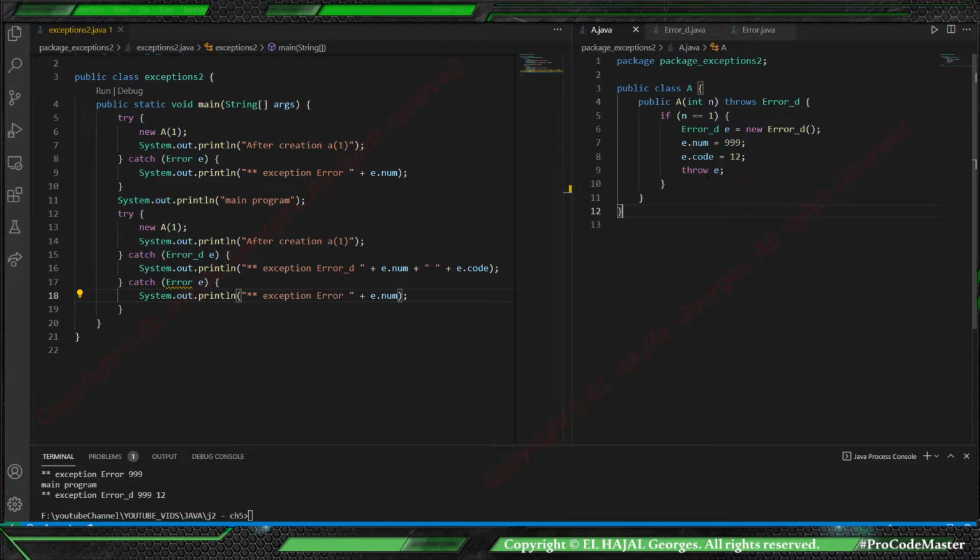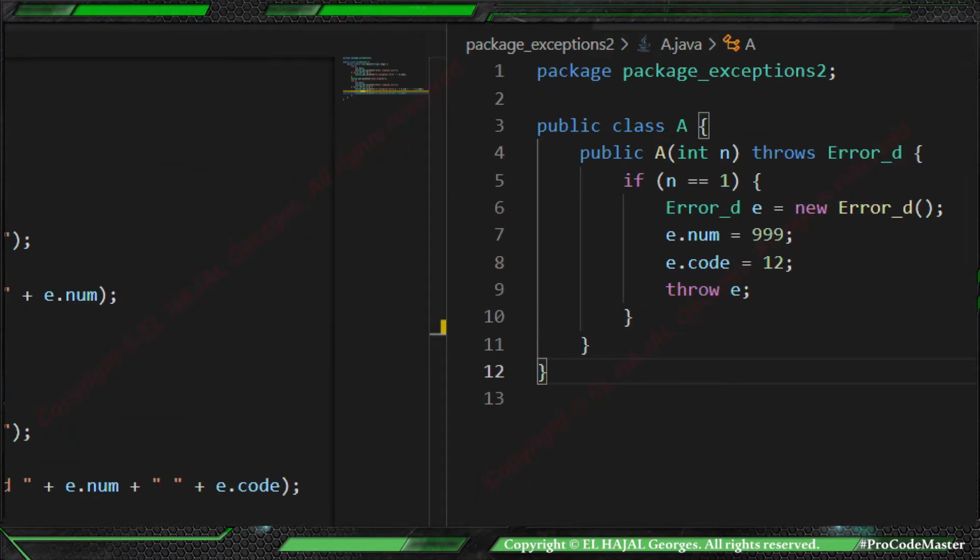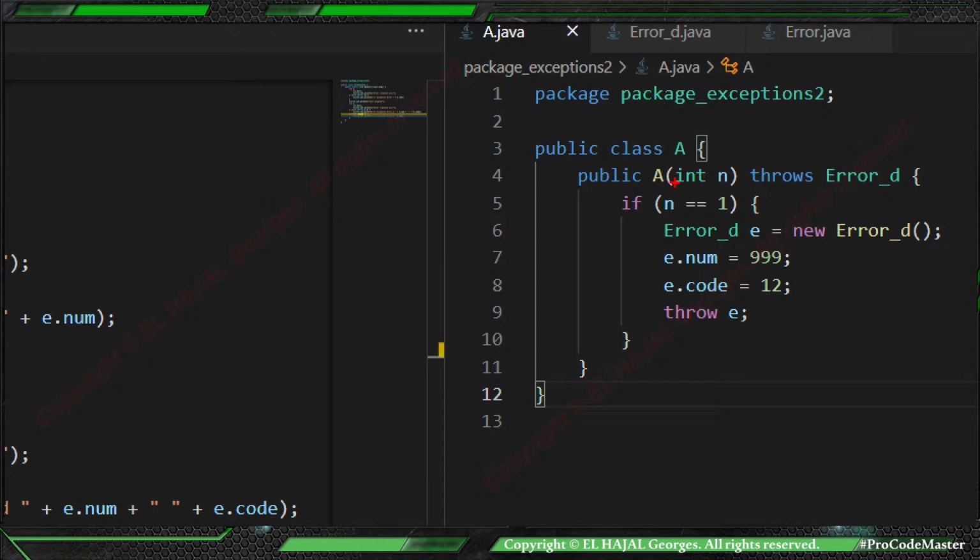And then we have here class A, which has a constructor and has some code, and since it has throw here, it will generate an error. We have added throws, the same type of error it will generate.